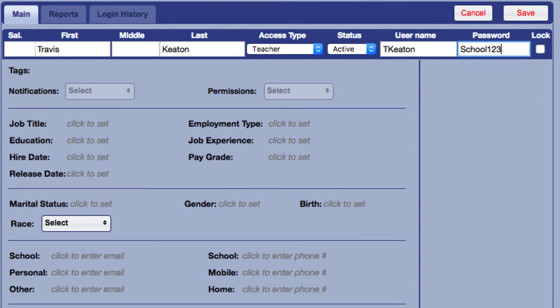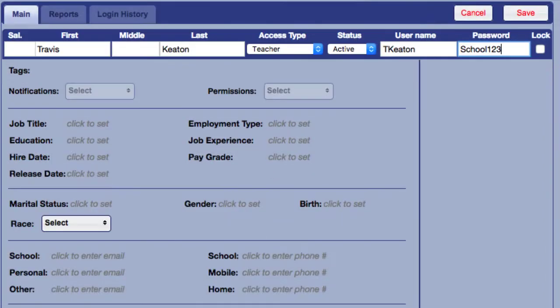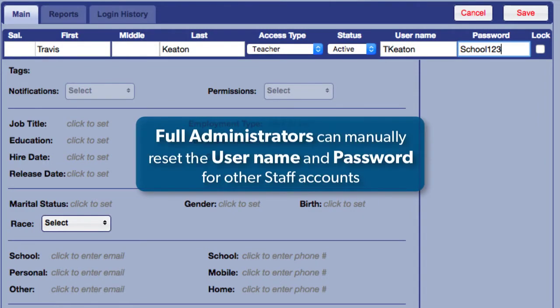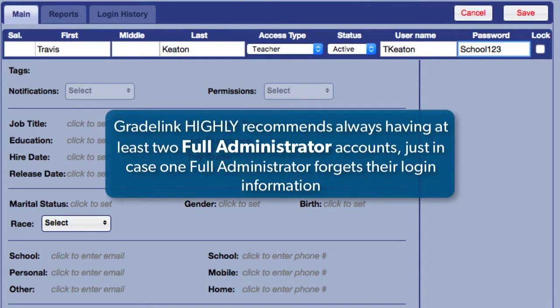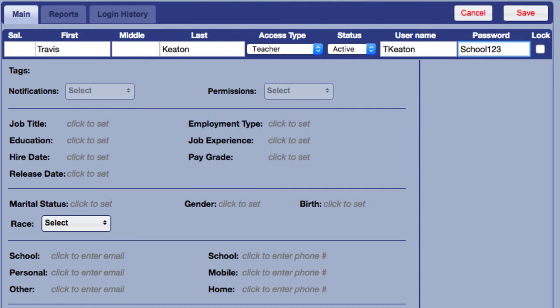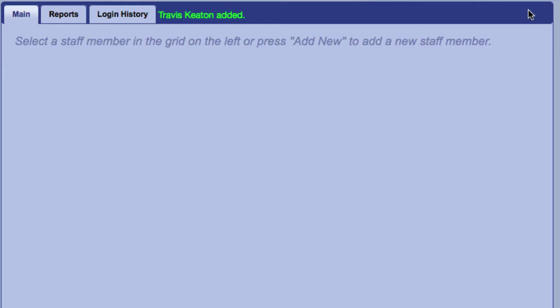All staff accounts can change their own password using the My Account button at the top of the page. Full administrators, however, can change the username and passwords for other staff members by editing those fields in their respective profiles. Just in case a full administrator forgets their username or password, GradeLink recommends that every school have at least 2 full administrator accounts to ensure that there is always an account available to reset login information.